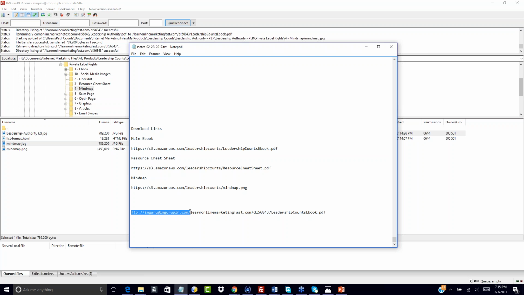All you want to do is strip off the front part and just go http://www.yourdomain, so Learn Online Marketing Fast, and then slash the folder you put it in, and then your file name. And then again, just like we did with S3, you would call this the main ebook, for example, or the mind map.